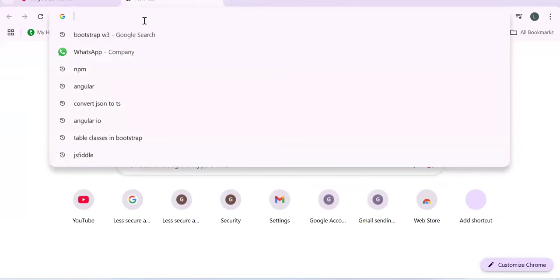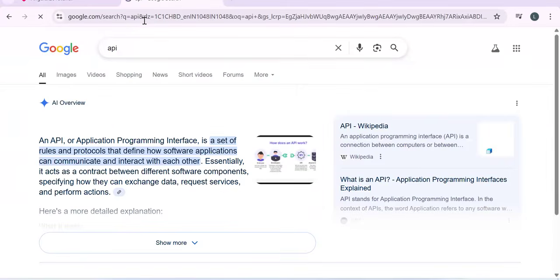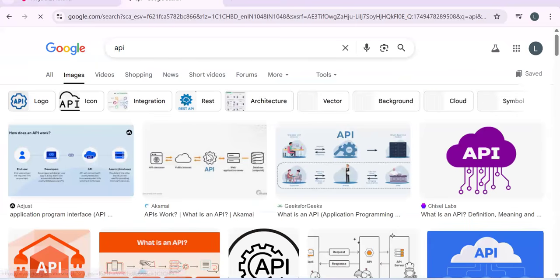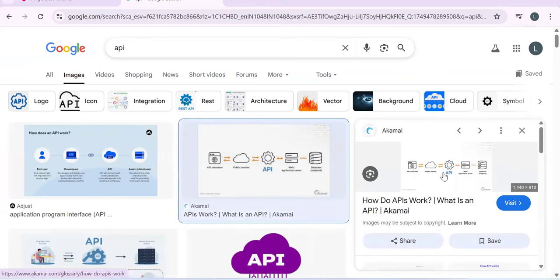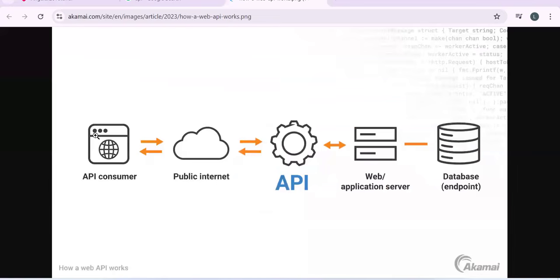Now you just search for API and go to the images. You will find so many images which explain what an API is. Let's open the second one in a new tab. See, consider this your Angular application. From the Angular application, you will make a request to the API. The API will go to the database, get the data, and send it back to your front end application. That means from Angular, you request the data from the database with the help of the API. So this is nothing but an API.